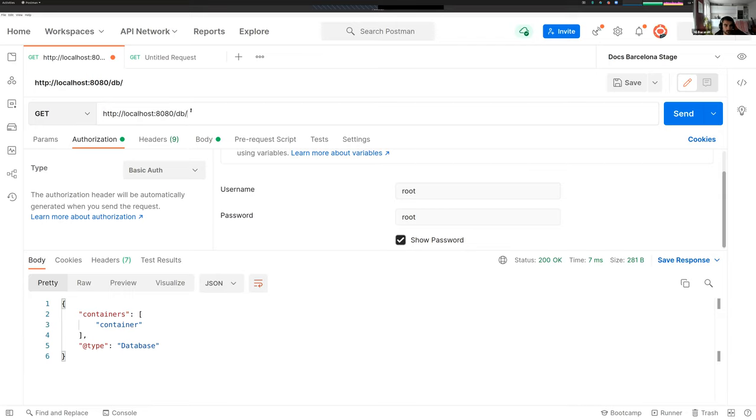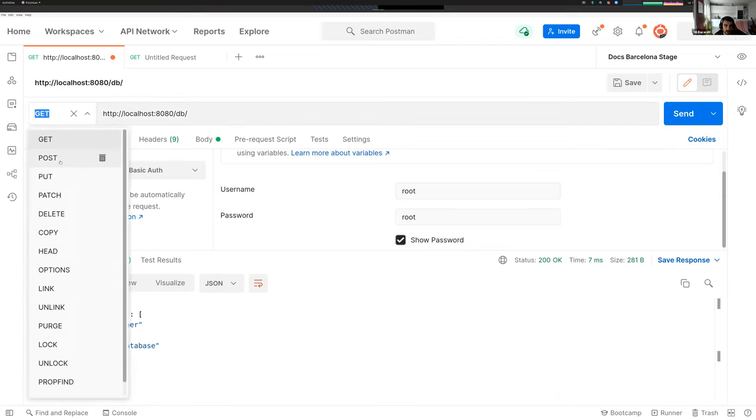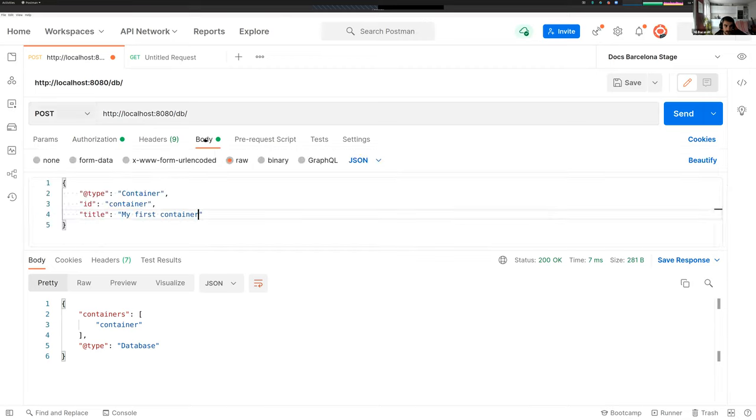So now what you have to do, Janina, is to create your first content. You need a container. That's the father of everything, right? So what you have to do is to post, go to body, and you have to type something like this. The first is type because you want to create the container. So that's type. Then the ID must be container. You can put the ID that you want, but for the sake of this training, just write container. And the title is optional. You can just put it or not.